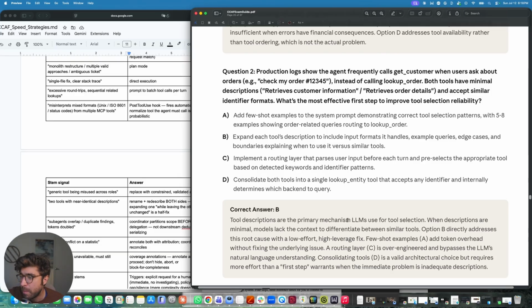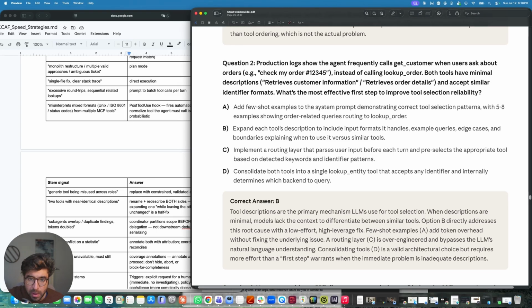Tool descriptions are the primary mechanisms LLMs use for tool selection. When descriptions are minimal, models lack the context to differentiate between similar tools. Yep, so we got that one right there. All right, let's move on to the next one.